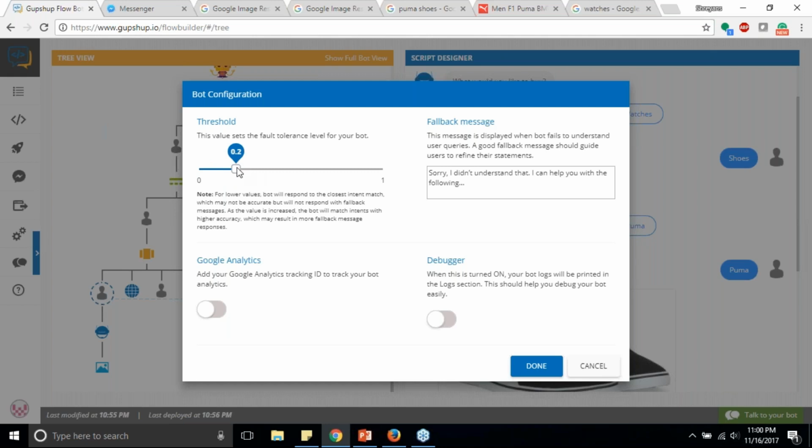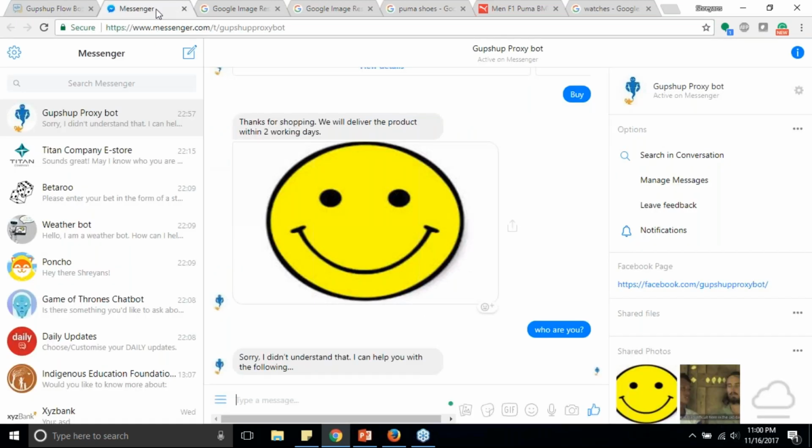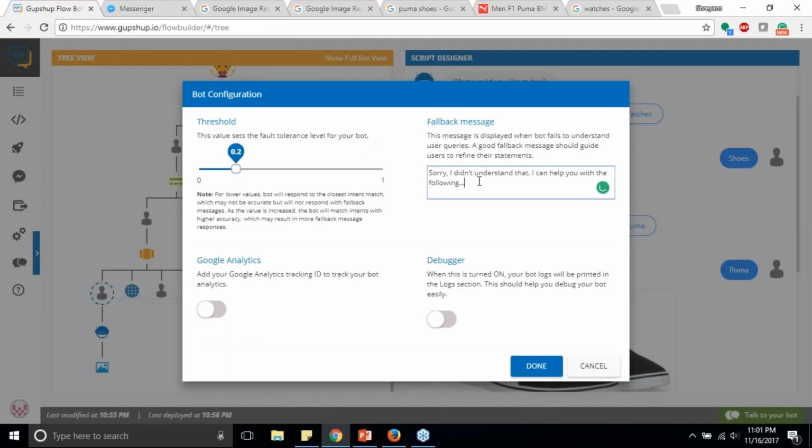But in your case, say you're building a FAQ bot using this, and you want to increase the accuracy of the bot, you may want to increase the threshold, so that you have trained all the variations and everything in the flow bot builder, right? So I'm just going to keep this where it was. And the fallback message, like you saw, says sorry, I didn't understand, right? So you can change this message to something like I am still learning, and that's it.